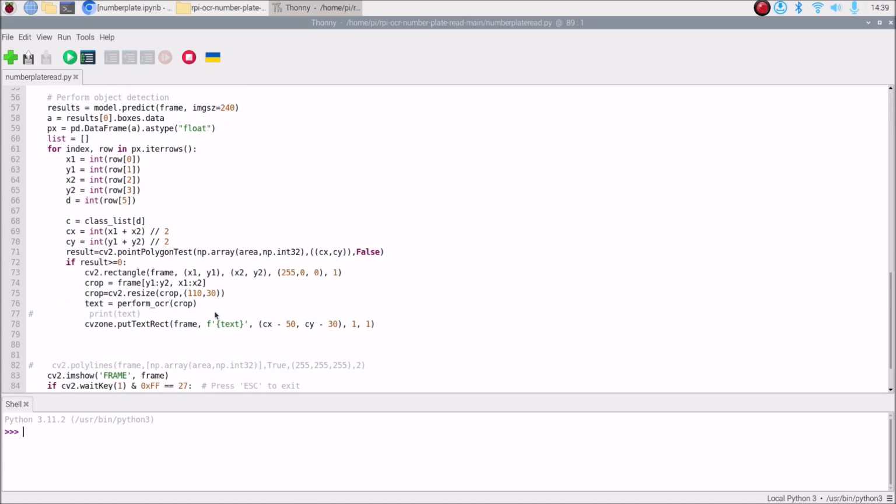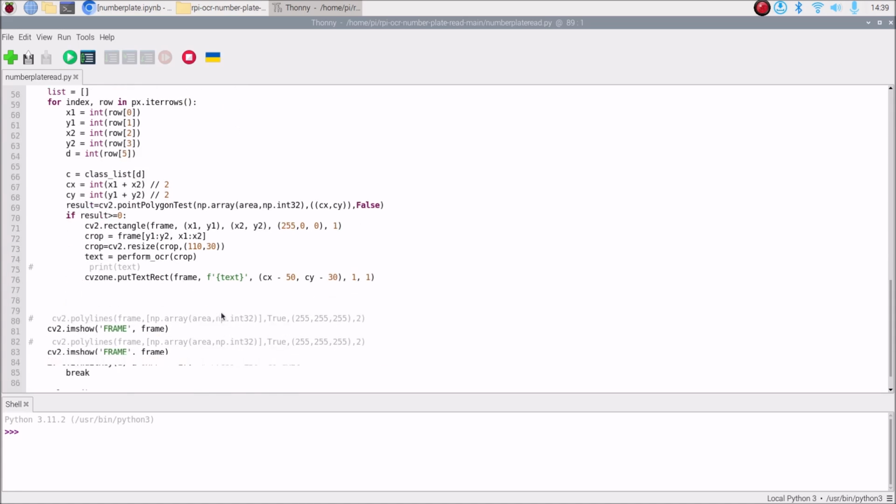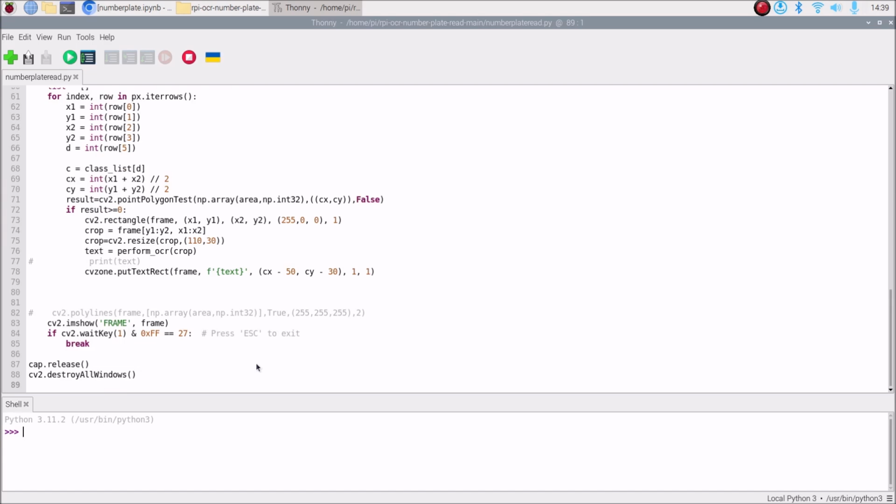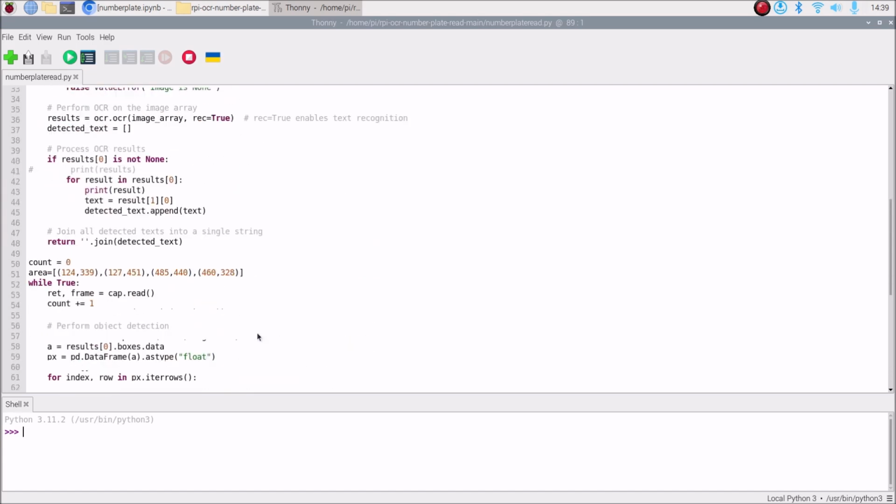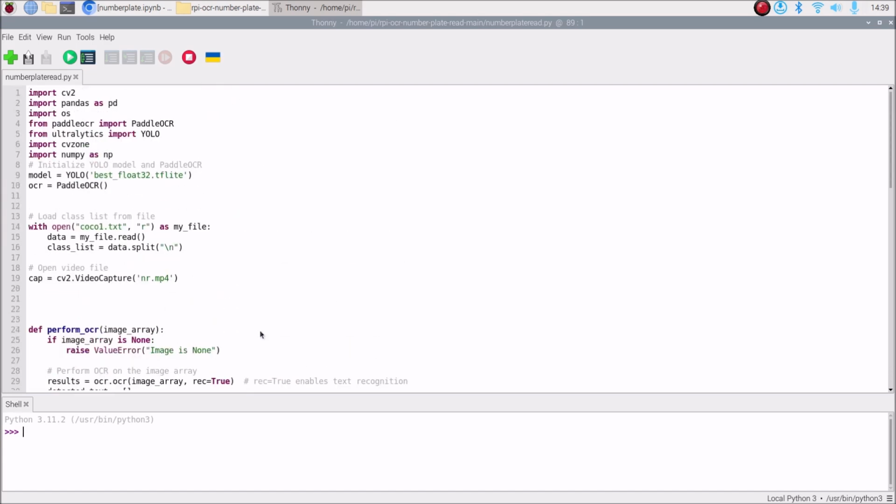This is the basic code, simple. So let's first start our code, then I will explain all these things. But first let me mention one thing: the number plate reading method which we are going to use here is PaddleOCR. This is the method we are going to use for reading the text from the number plate. So for that, first we are going to install our packages.